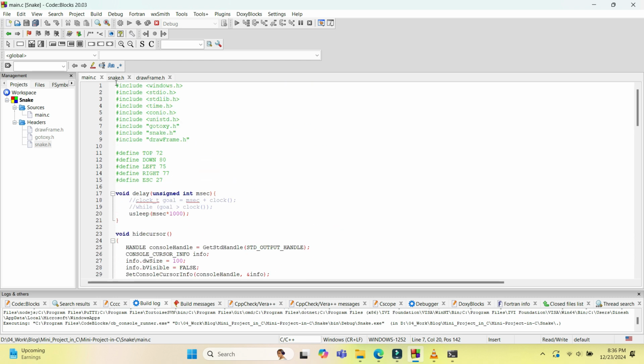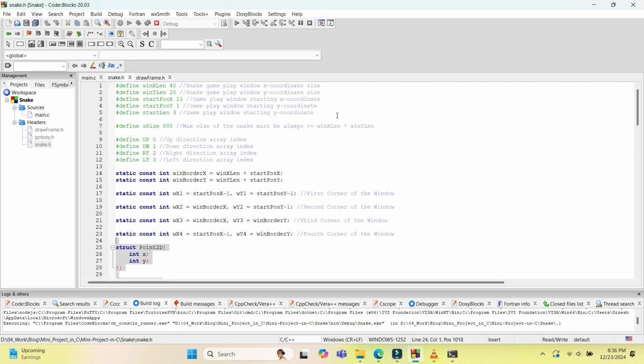First, I will go through snake header file. WinX_len and WinY_length define length and width of the gameplay window. Start pose X and start pose Y define starting position of the gameplay window. Start len is the initial length of the snake. S size is the maximum length of the snake. It must be always less than or equal to product of length and width of window.